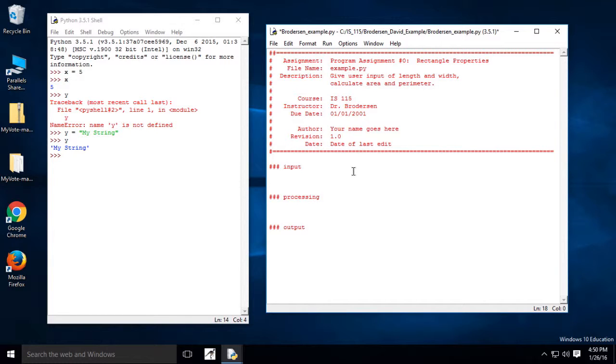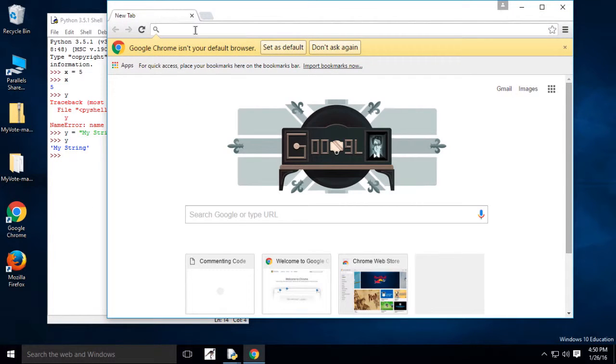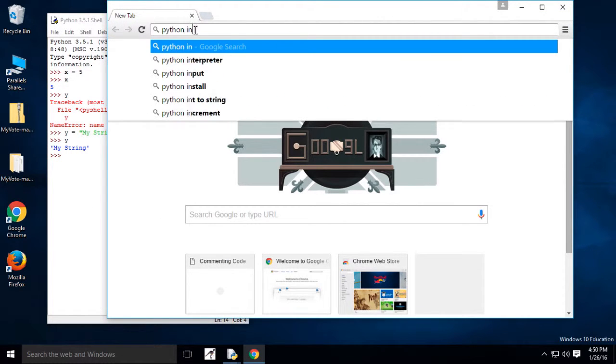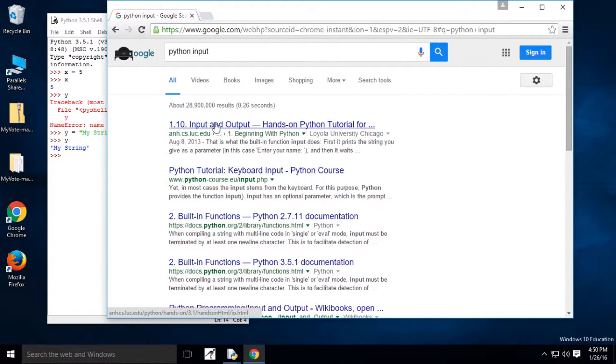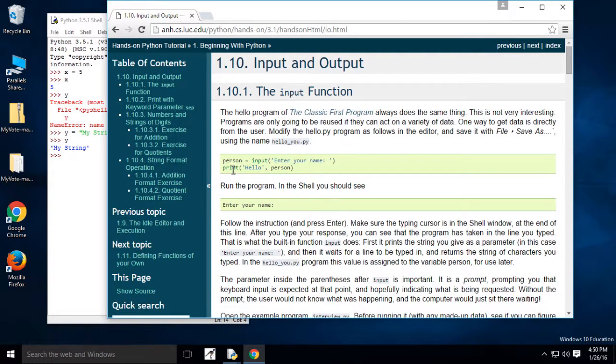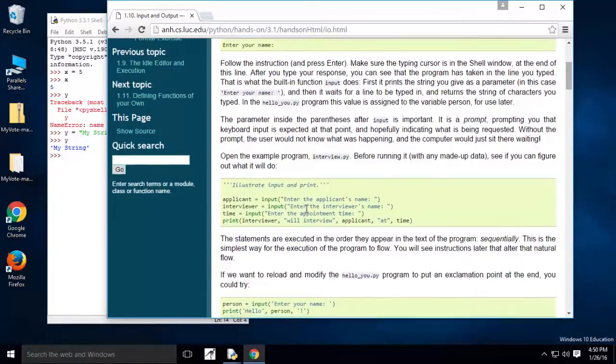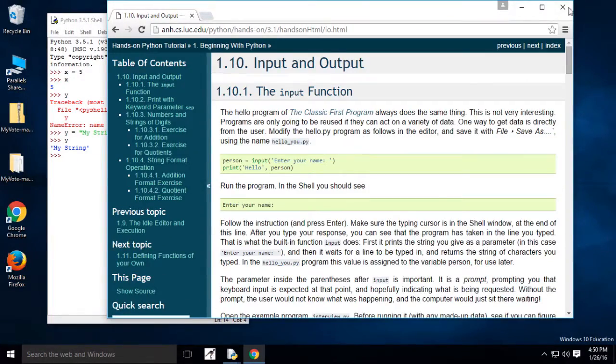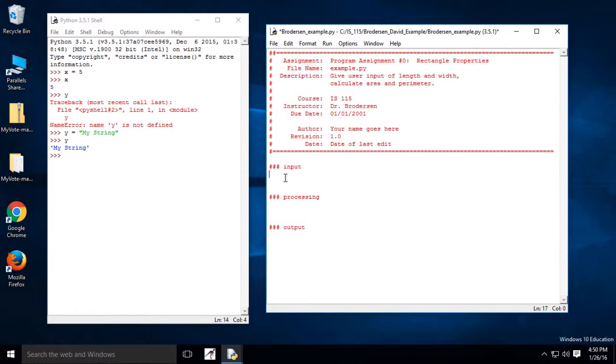So how do I get Python to do input? Well, the easiest way to answer that question is if you just double-click Google, and up here you can see Python input, just like so. And down here it's going to tell you, input and output, hands-on Python tutorial. Looks pretty good to me, right? Is it telling me what version of Python? It doesn't, but it looks like it's going to work. Okay, so it's giving me some ideas how to write this code. So we'll close that down. I like what I saw.